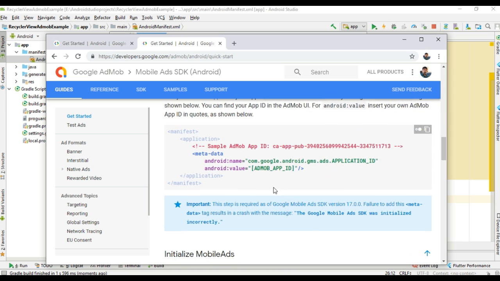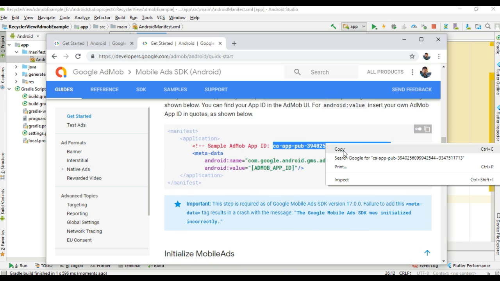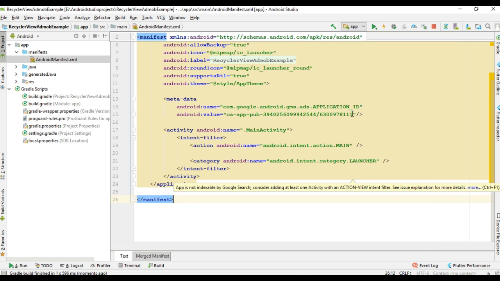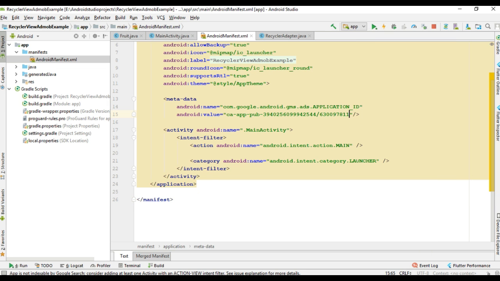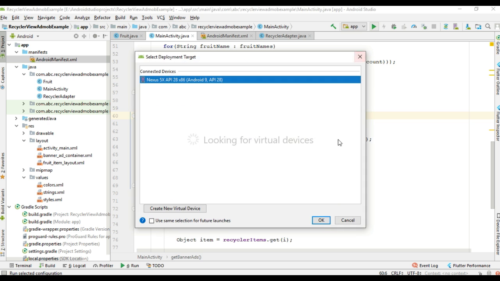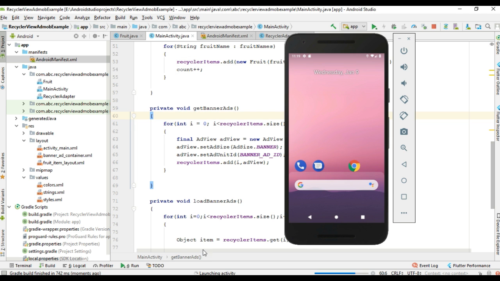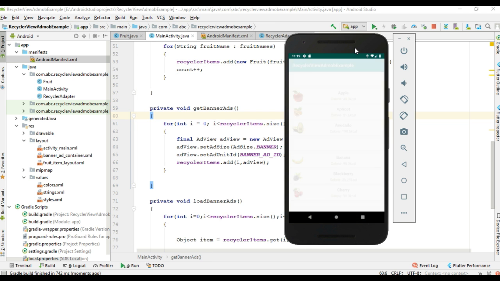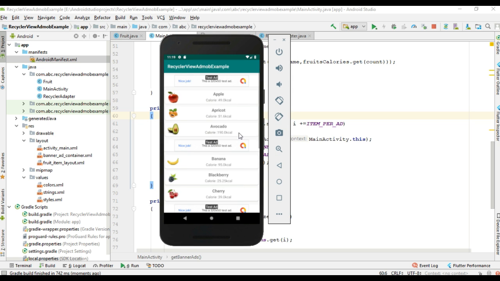So here I use some test application ID. It's a sample application ID. So when you publish the application, you have to replace all these test app IDs and ad IDs with your real ones. Okay, now we can test it again. So run the project again. Yeah, now we got it.